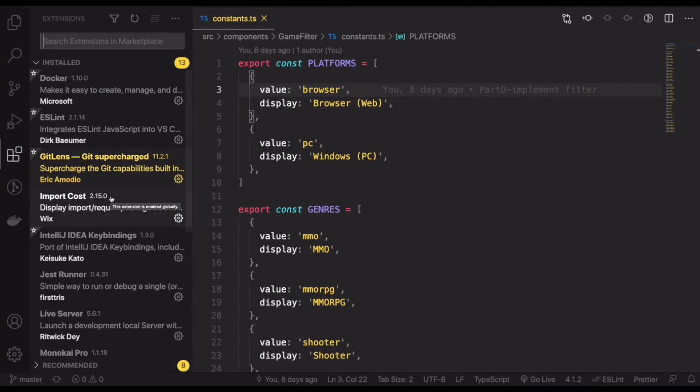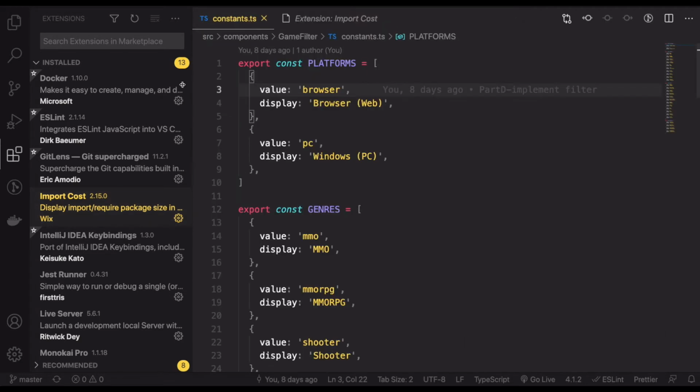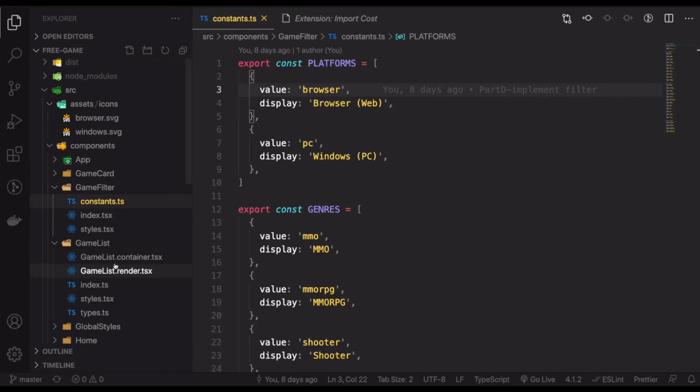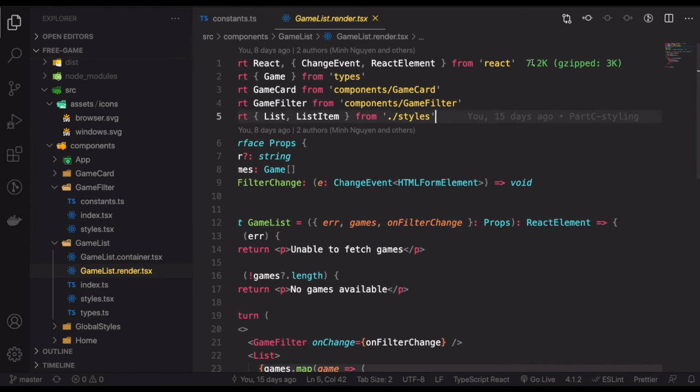And this is the Import Cost extension, which basically just depends on the user. This is just my personal preference. This basically shows the cost of importing a file. For example, if I look at this import, it shows you, actually it only works for, I think, third-party libraries.